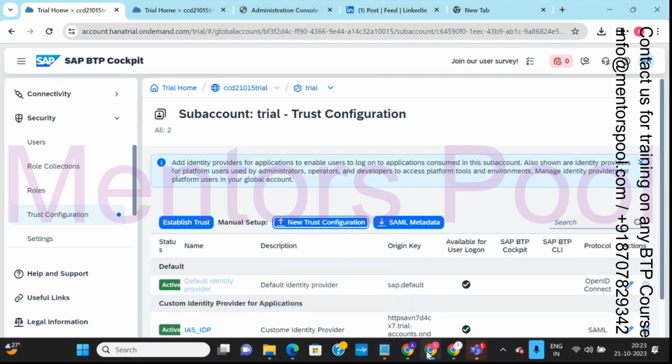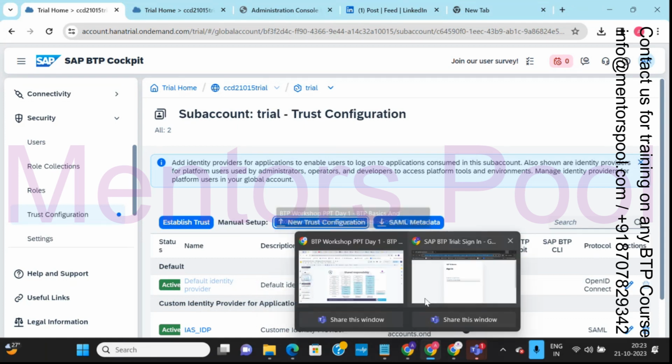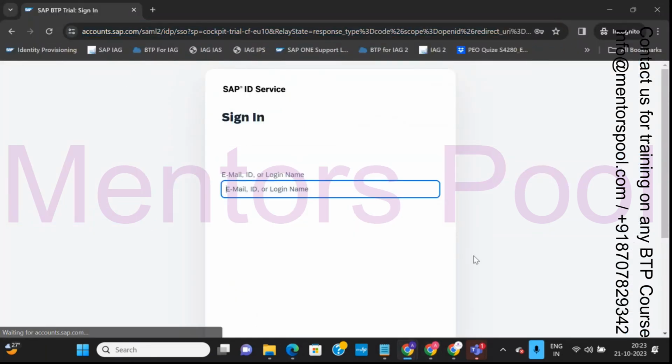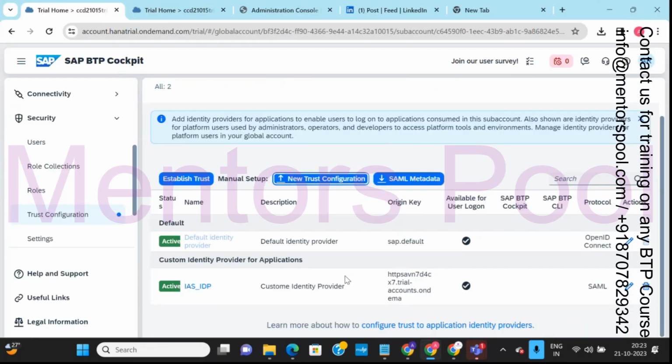Now let's go and try accessing that link again. Let me refresh this. I have an S user. Can I use my S user to log in with the default one? Yes, if your S user is linked to the email ID which you have used in this subaccount, then yes. Okay, got it?